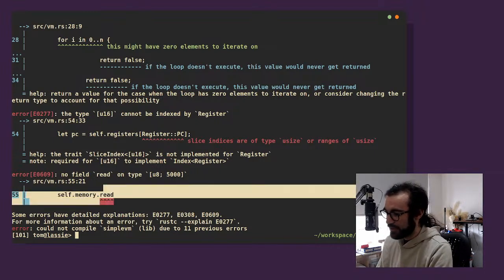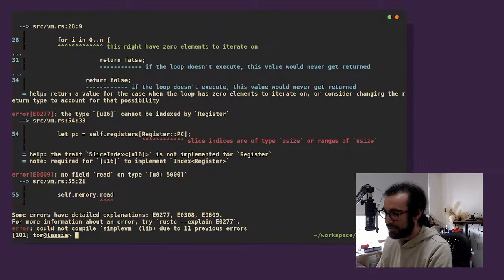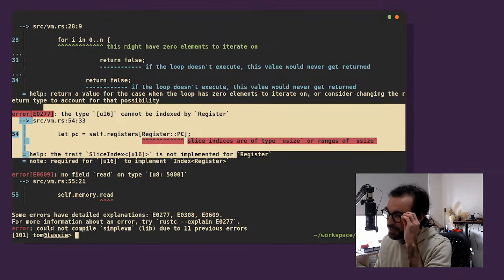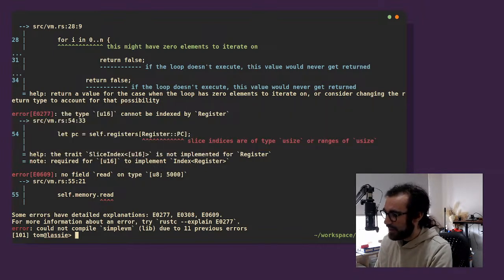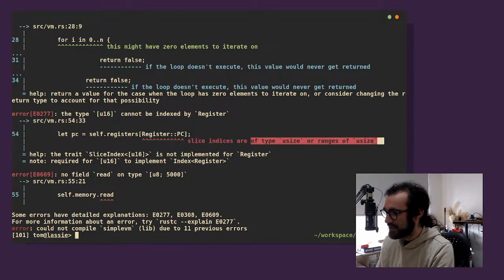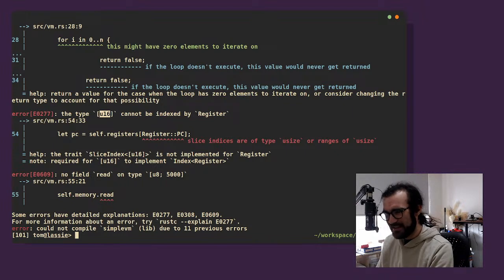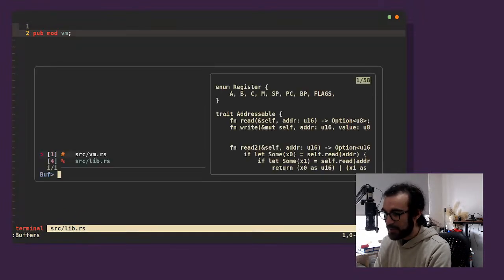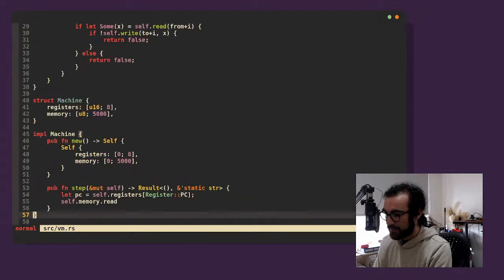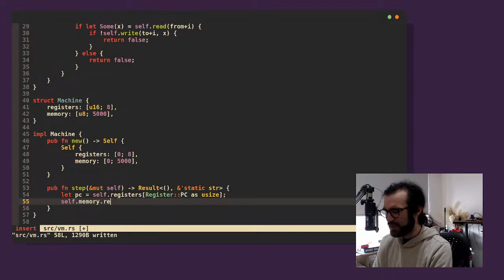Okay, so straight off the bat, I forgot to do something, but let's jump into this thing I kind of called out. We can't do this. We can't index a slice. Oh, well, we can't index an array, sorry. This is actually just an array, not a slice, I think, because there's no ampersand at the front. We can't index it. This needs to be a usize. So I think I should be able to say as usize.